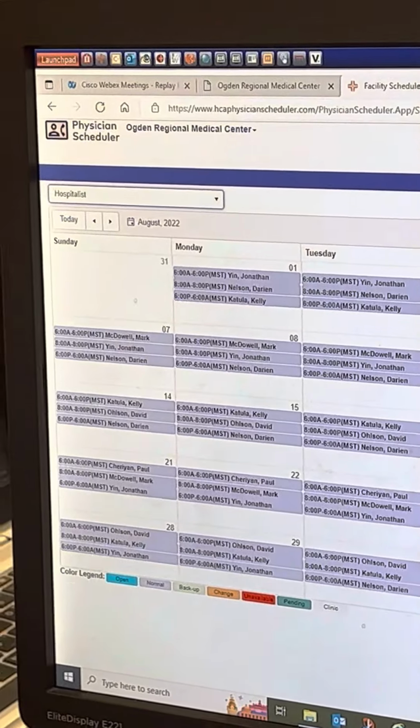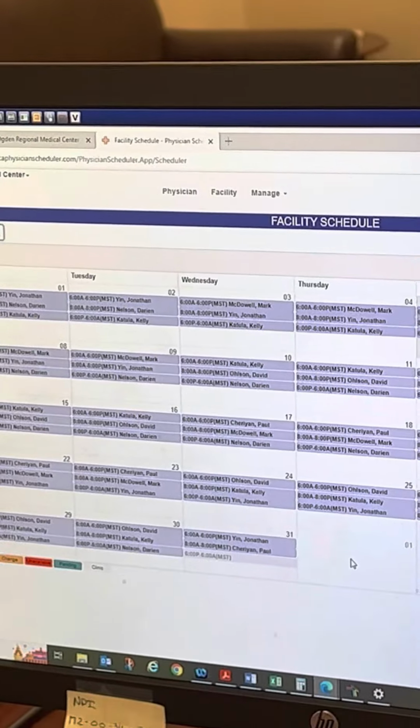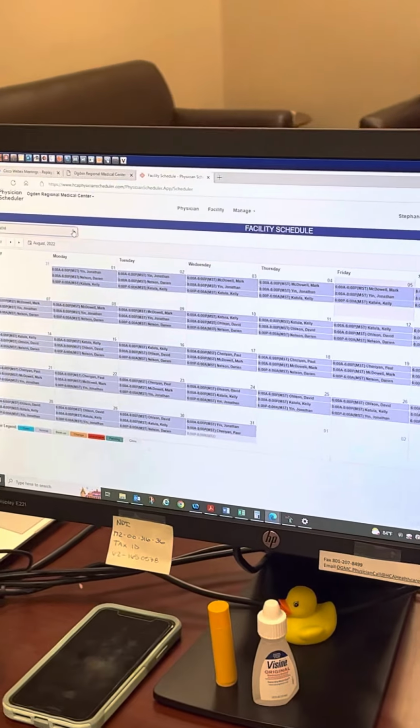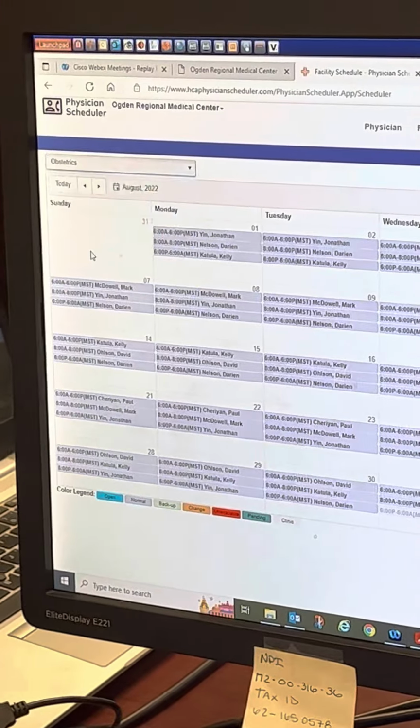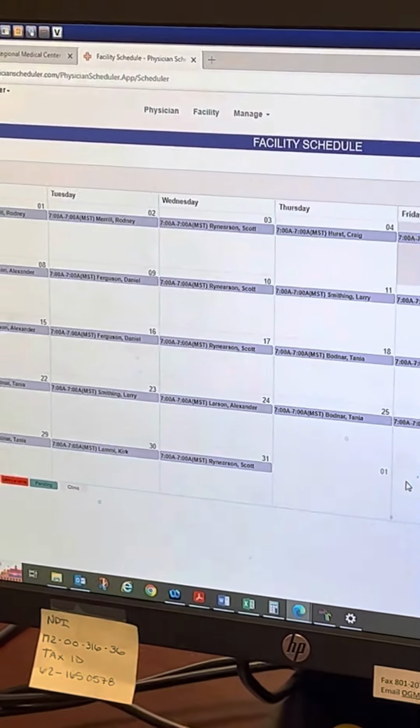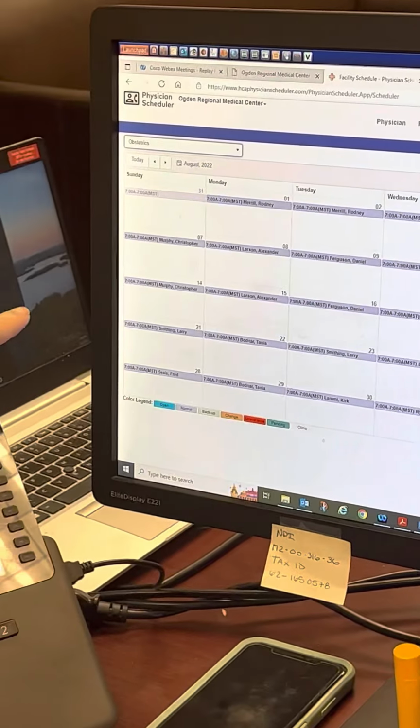This one's really hard. Let me pick a different one. Shoot, I should have picked one that only had one. Okay, let's just go into this one. So this is the laborists.